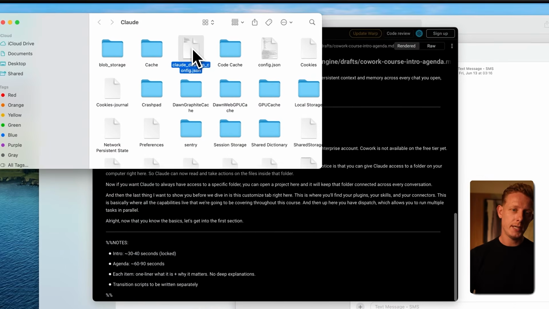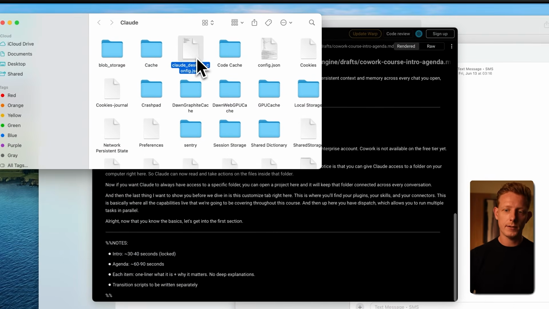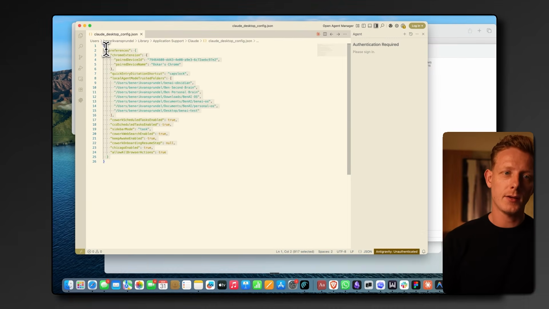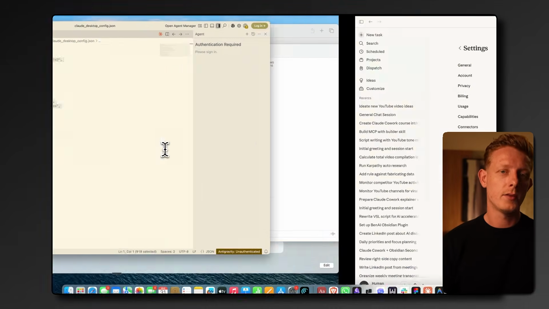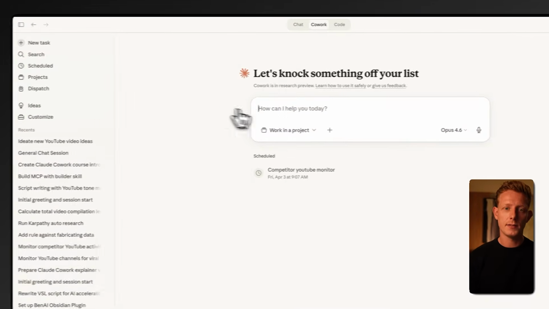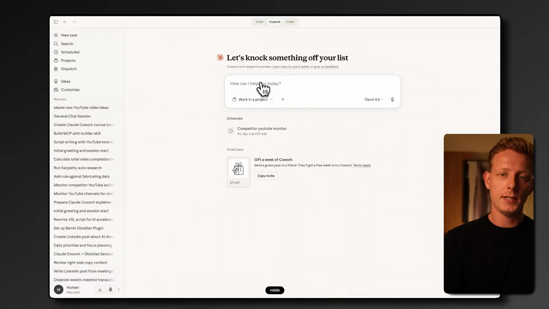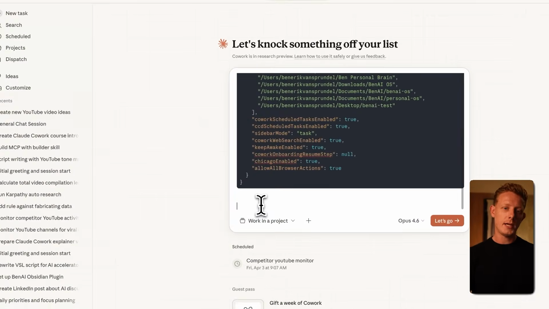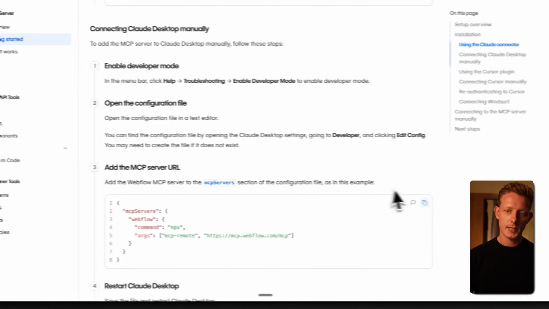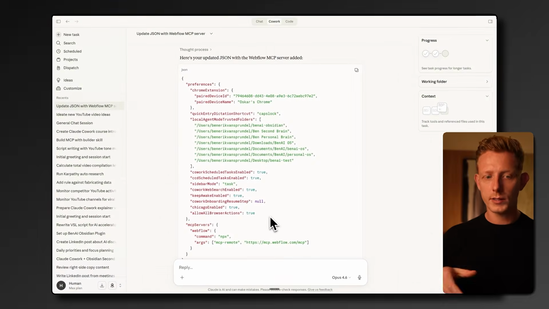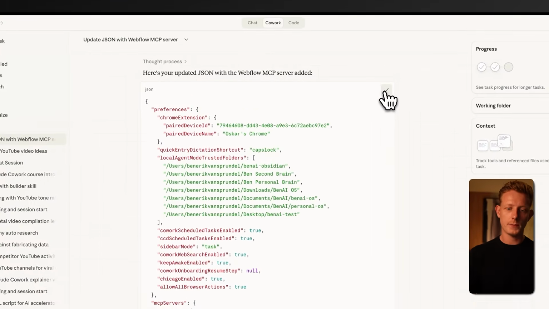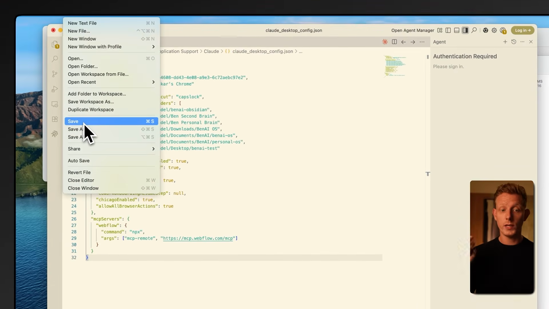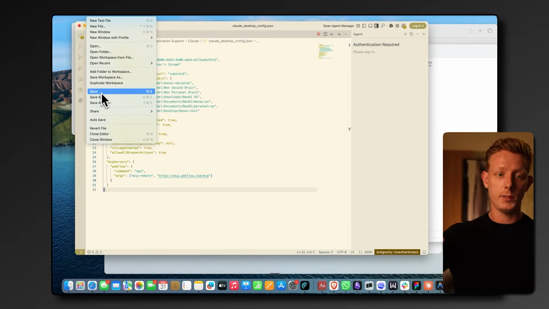And there we'll get a JSON file, which you can open in any text editor. In my case, it will open in an IDE. You can just then take that config file or that JSON, throw it into any AI chat and go, can you please update this JSON with the new Webflow MCP server? You then add in the instructions from Webflow in this case. Claude then gives you the updated JSON, which you can paste back in to the config file. You save that, and when you reinstall Claude, you will have the Webflow MCP installed.